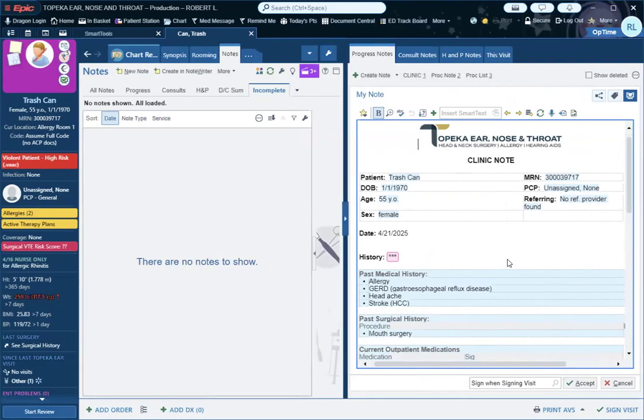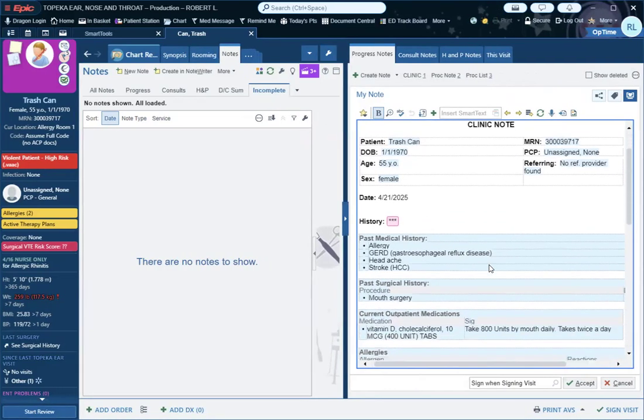Okay, so this clinic note, I'm going to run through it really quick. Obviously, the wild card here is just something to force you to put something in the history. You can use anything, any extra tool here. Dictation would work well. Commands with your Dragon, or additional smart phrases that you make yourself.